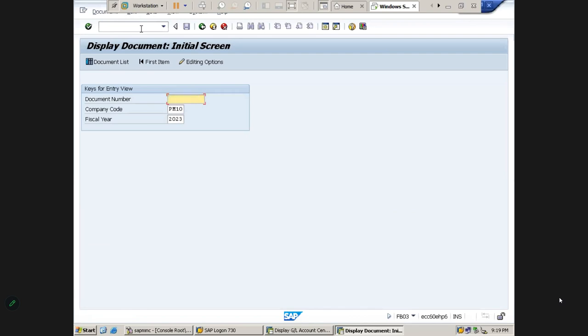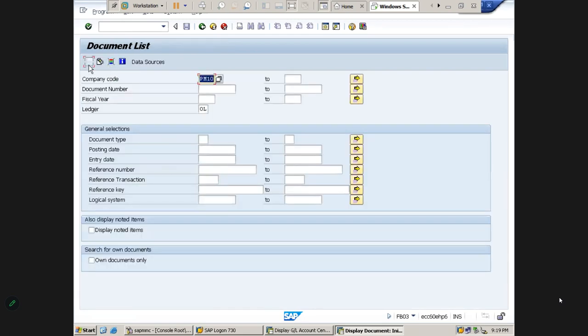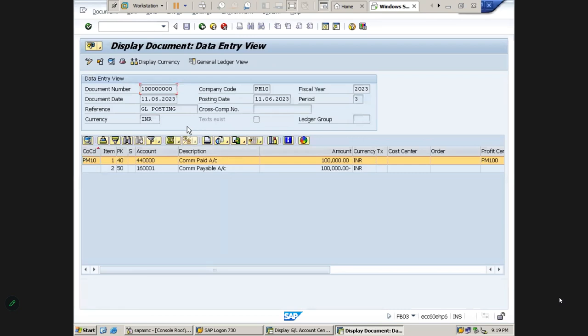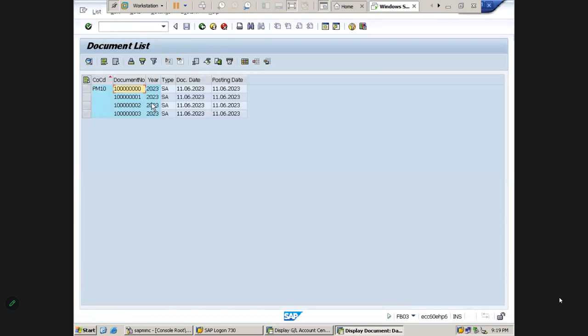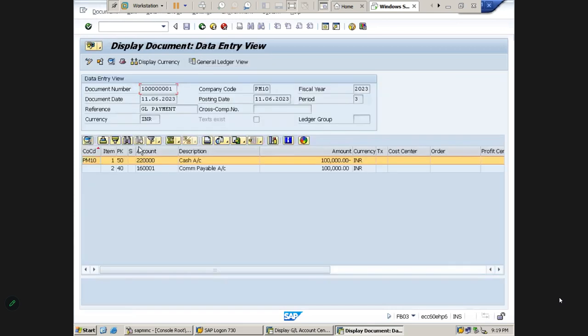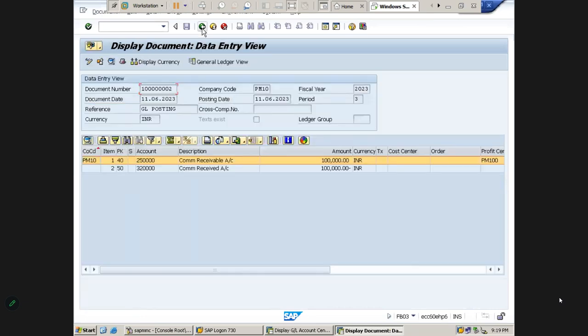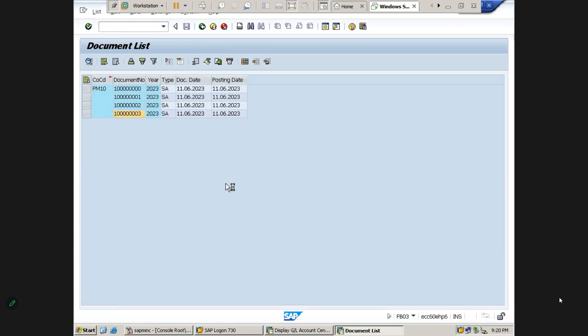Here I'm giving just the company code and fiscal year, selecting document list, then execute. Press Enter. All the accounting entries you posted will come. If you double click on a line item, this is the accounting entry. Go back, double click on the second one. This is the accounting entry. Double click on the third one, then the fourth one, like this.